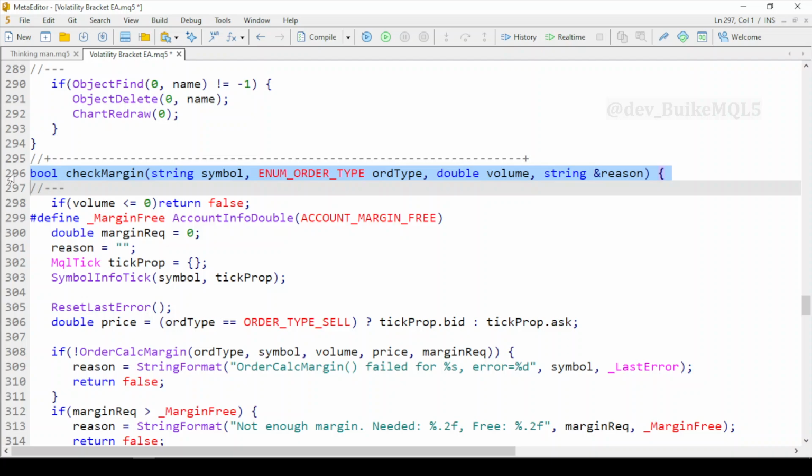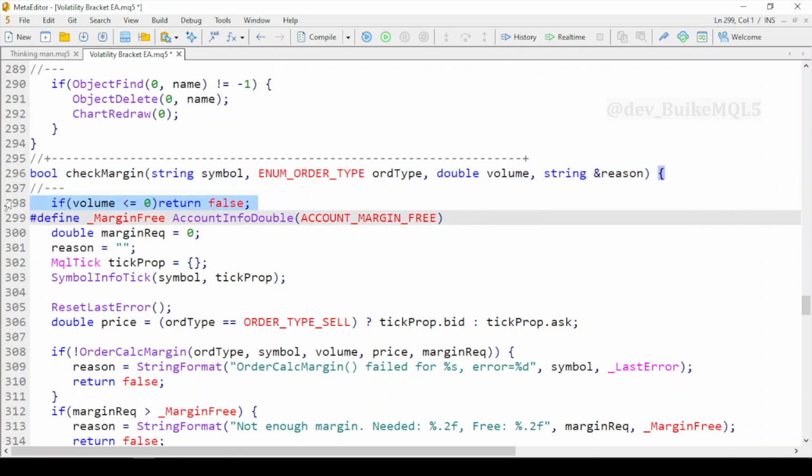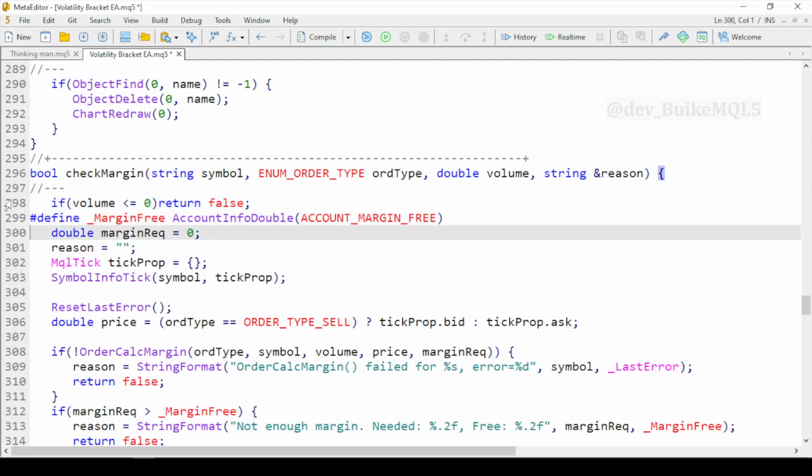This function ensures the account has enough free margin to open a trade in order to avoid order rejection and others. This is one of the validations that your EA must pass through. First, we check the volume. If the volume, whatever volume is passed to it, is less than 0, we return false, because the lot size should not be less than 0.